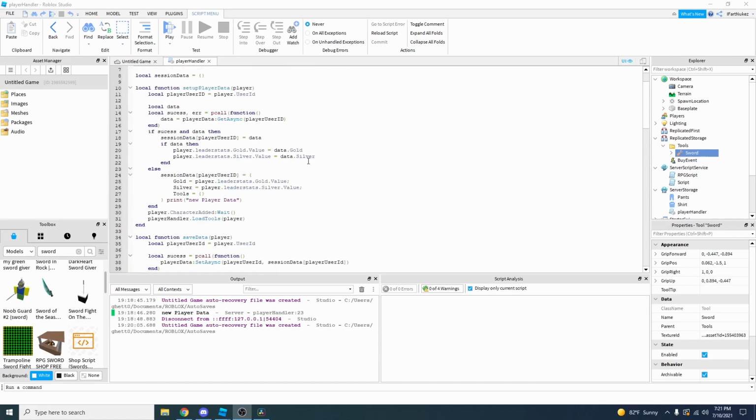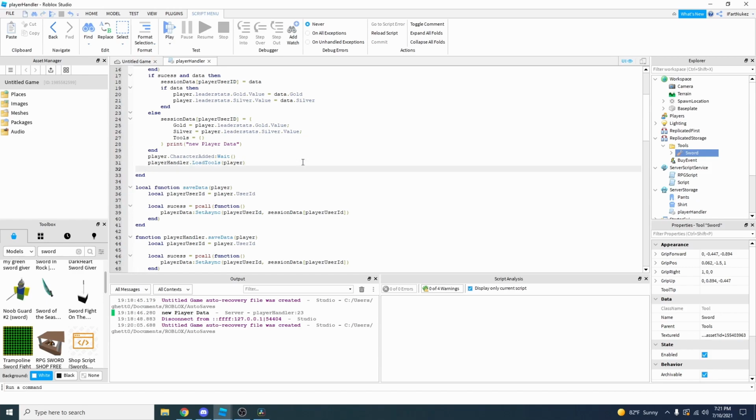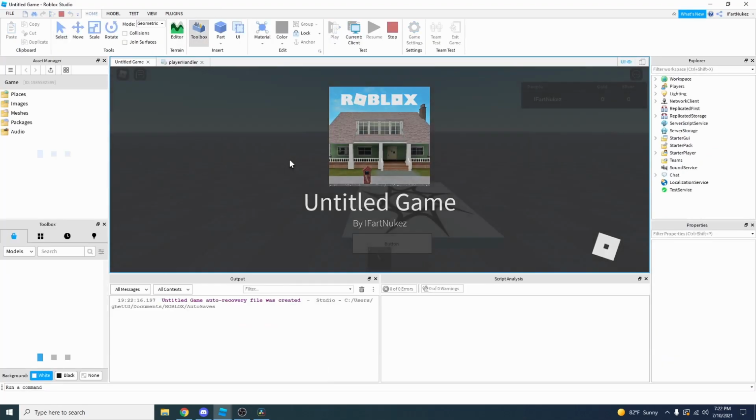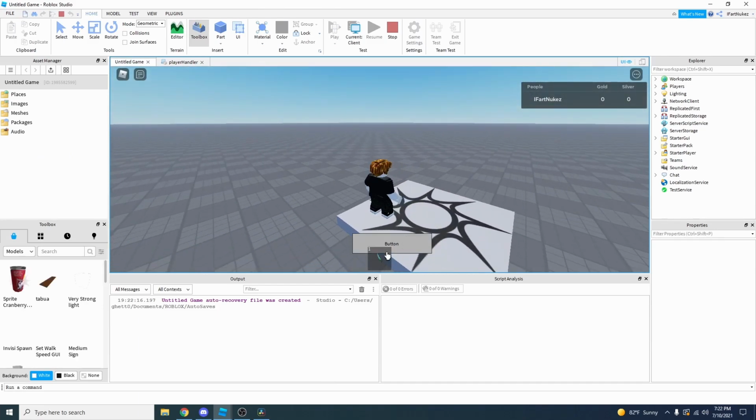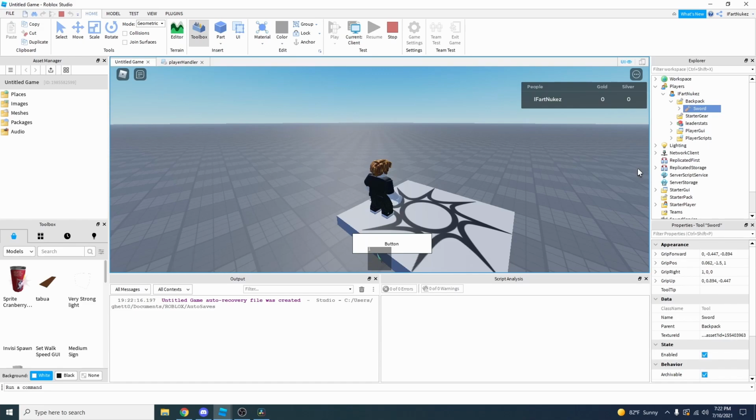So right now, let's go ahead and go to the top, right underneath load tools. We're going to test the system real quick. I'm going to type in player handler dot create tool. I'm going to send over the player and the name of the object, which is going to be sword. I'm going to press play. See, so far no errors. Here is the sword, and it should be obviously in our backpack. There it is.